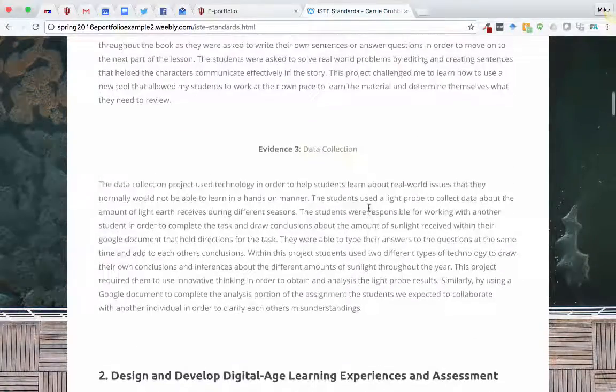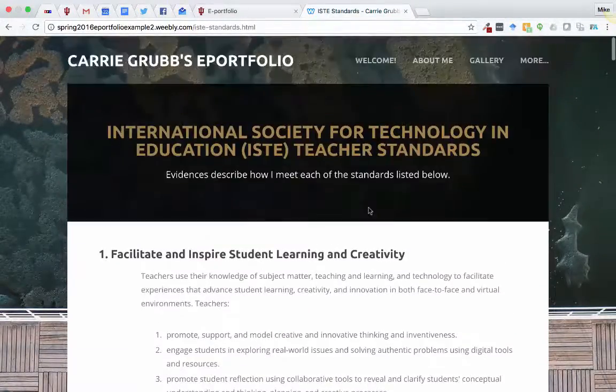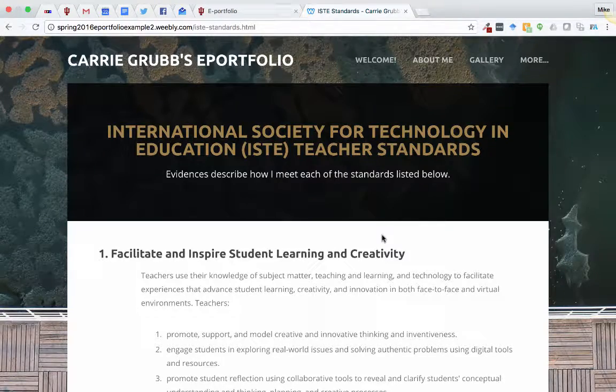But of course, let me know if you have any questions at all on this, and definitely try to get started at least laying this page out.